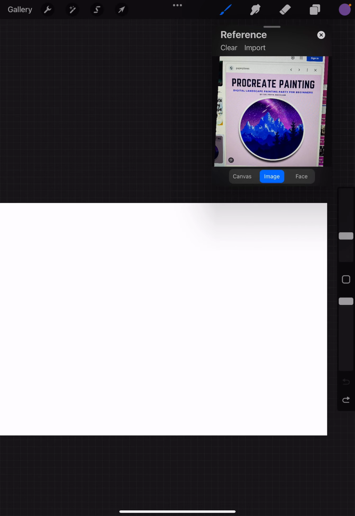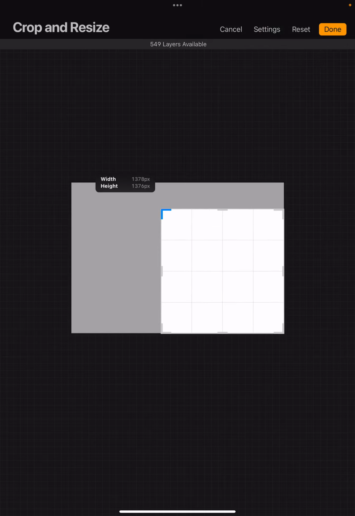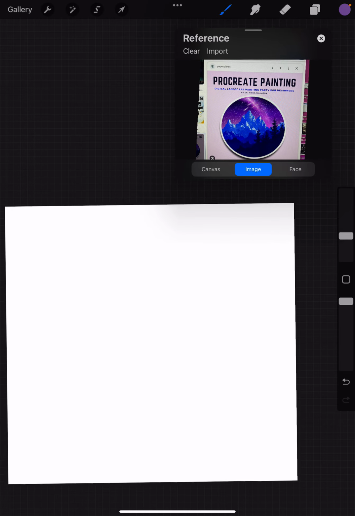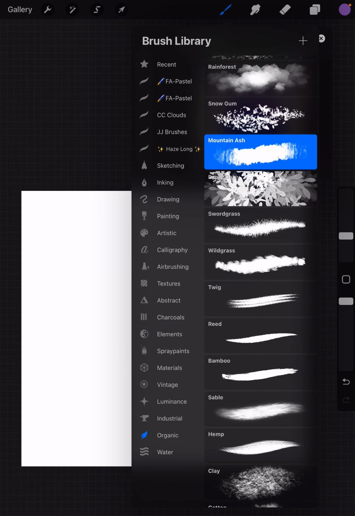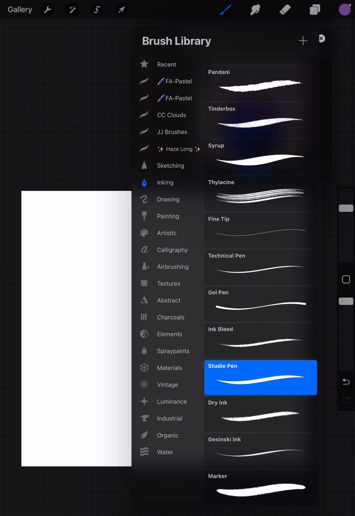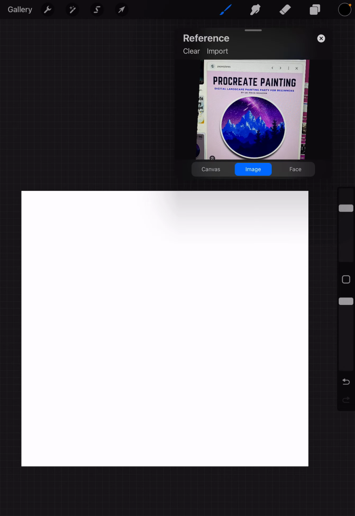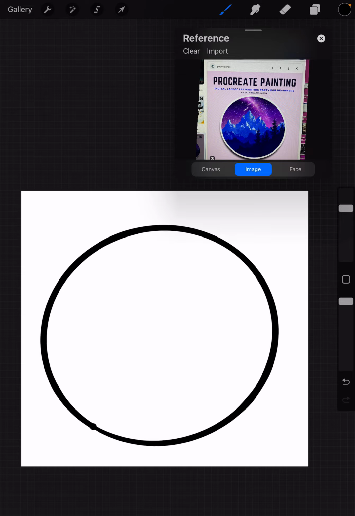One of the things I want to do first is crop this picture, so we're going to work in a box with this one. Just about that size there, and then set up my workspace so I can do my drawing. First, we're going to use the inking brush, the studio pen, in black for now. I'm going to draw a circle to the best of my abilities, and just click and hold to create that round shape.